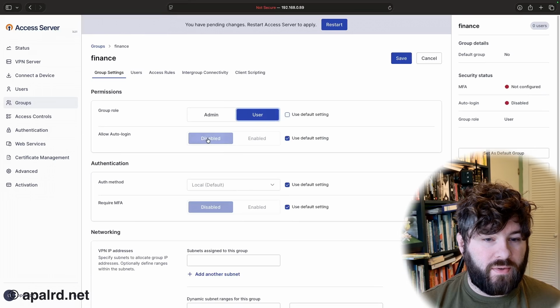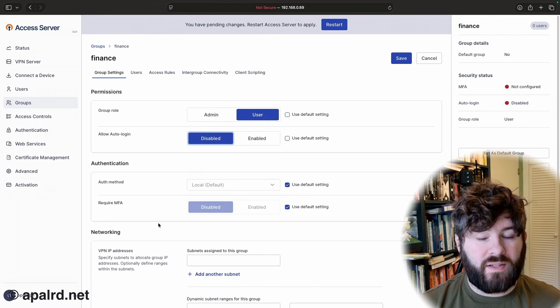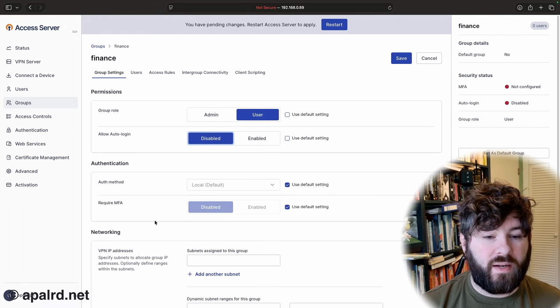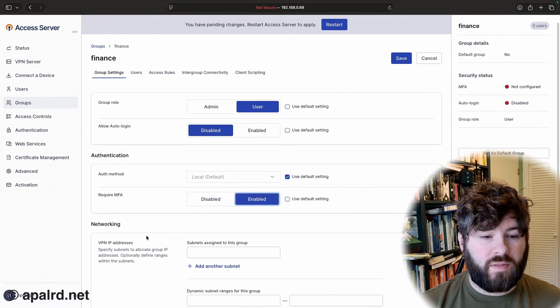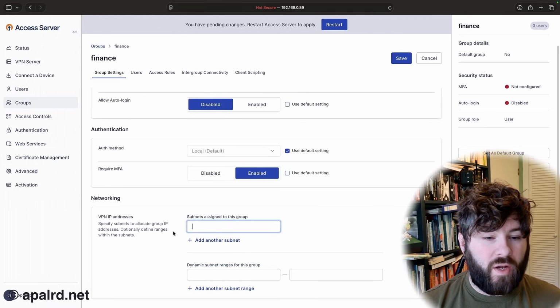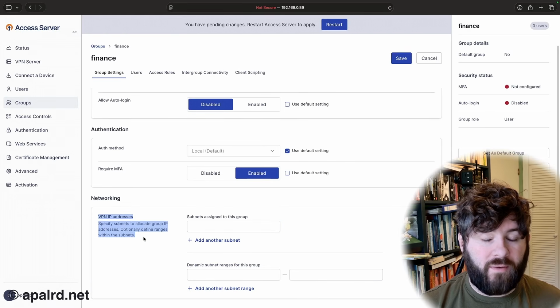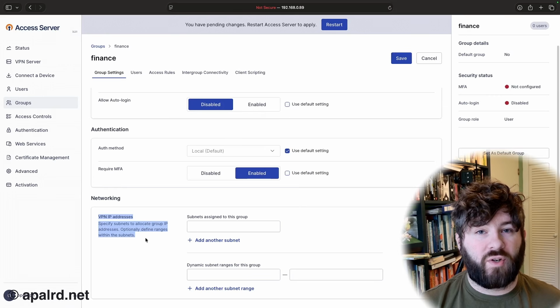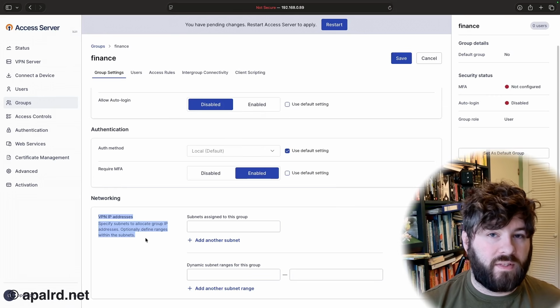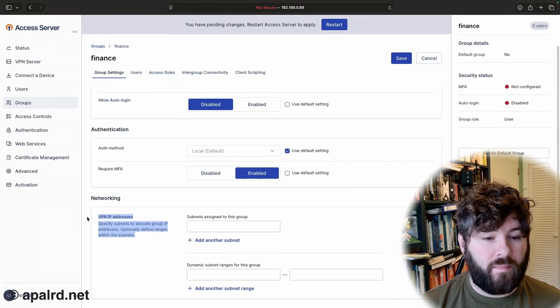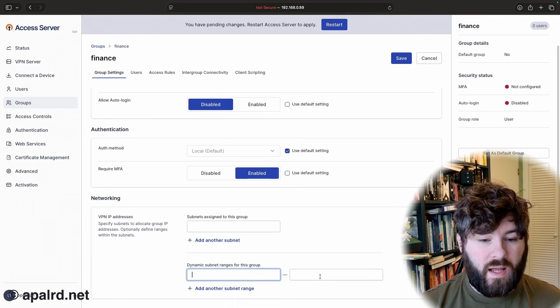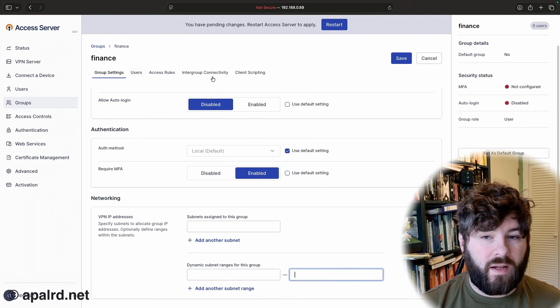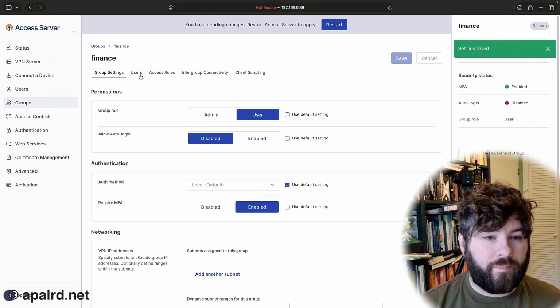So we can say they're all users. They're not allowed to auto log in because this is a more secure group. They have to enter their password every time. We can enforce multi-factor on this group. We could assign a specific subnet to the group if we want to do authentication on an external firewall box. If you have some fancy firewall you want to use instead, you can do it here. And we can also add more ranges. And then I can go ahead and save that.